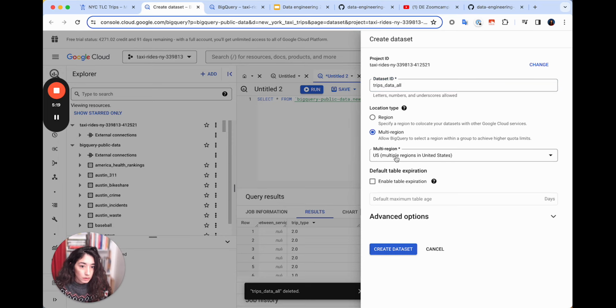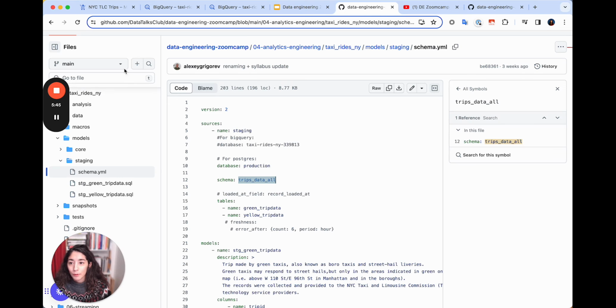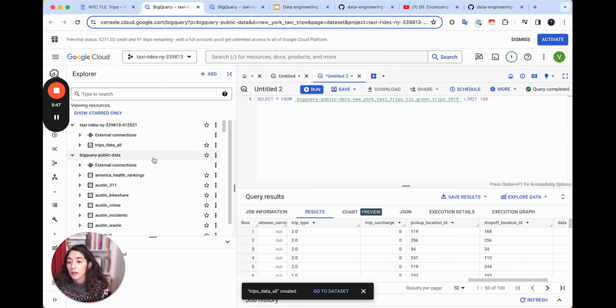Trips data all. I'm going to do multi-region US because I believe my account is in the US. But version brings a lot of problems. You can change it afterwards, but just be mindful of what you're putting in the versions, because afterwards it brings a lot of problems. In fact, that's something that was in the README.